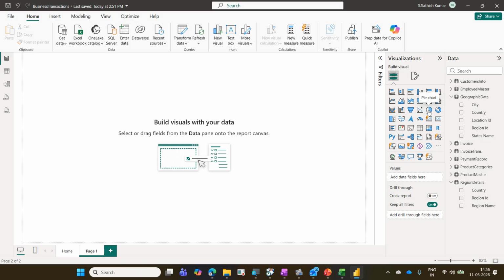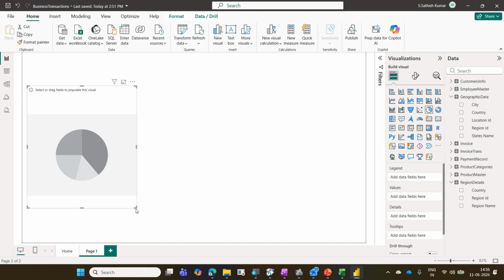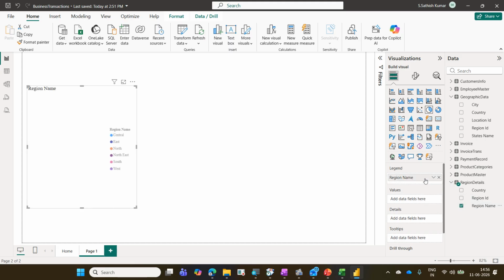This pie chart, I expand the height and width of the pie chart. As he has told, first I will take the region name. Let us bring the region name to the legend area. So we have the central region, east region, northeast, south, southwest. Fine, perfect. First I will create a simple report region wise.